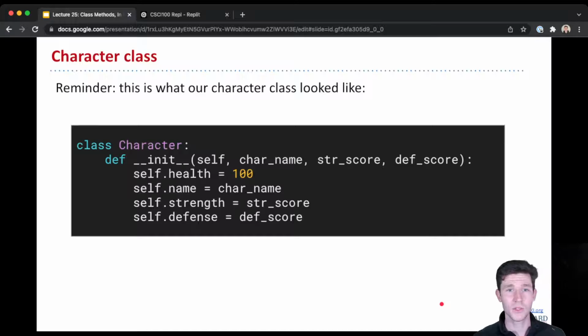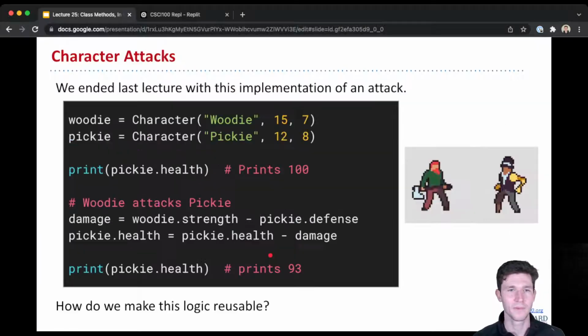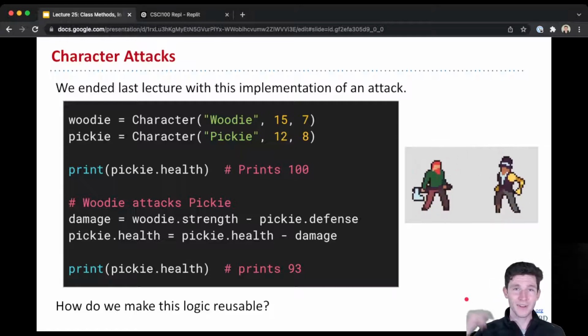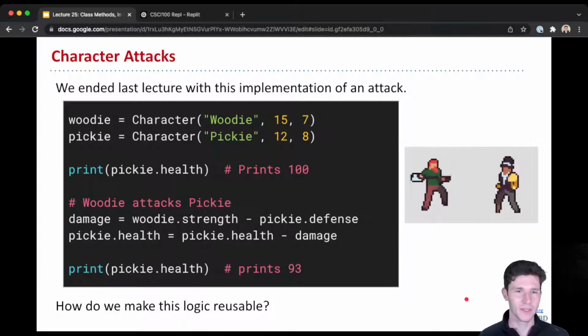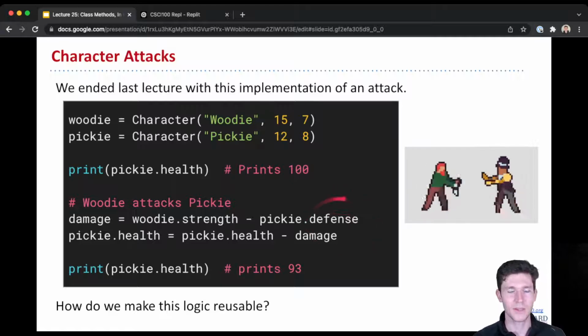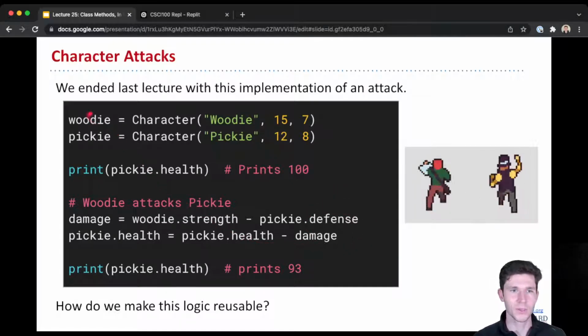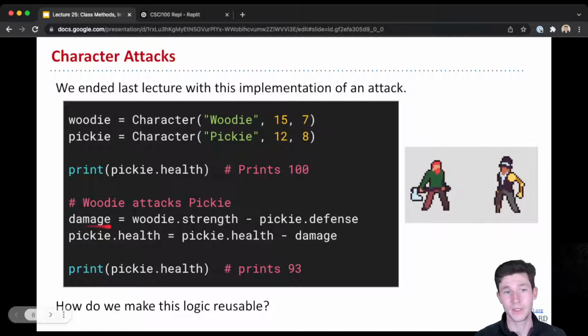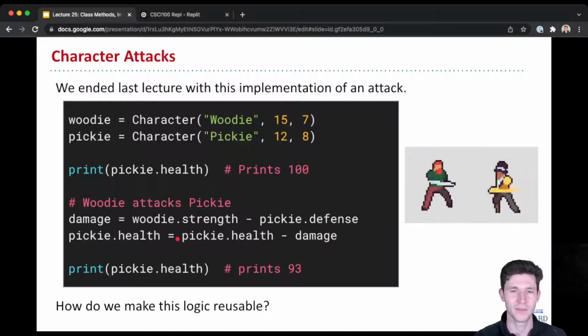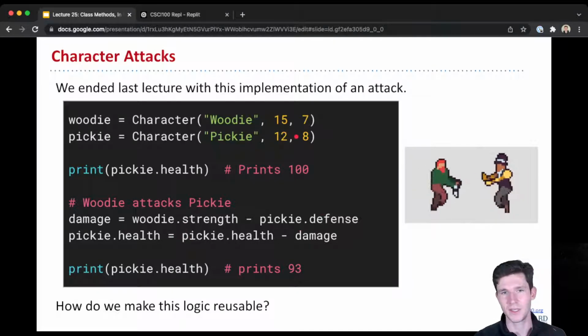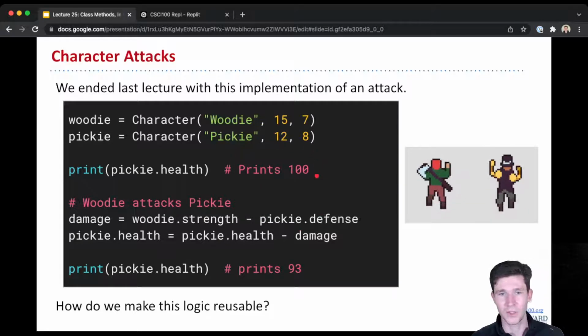Now, as a reminder, this is what our character class looked like. All we really had was this init method that would take a character name, a strength, and defense, and set those as instance attributes of our class. Now, at the very end of last lecture, we implemented this logic in just a couple lines here. So you'd create Woody, you'd create Picky, and the damage, as we said, is Woody's strength minus Picky's defense, and then we subtracted that from Picky's health. So yes, 15 minus 8 gives us 7, and so before Picky's health was 100, and now it becomes 93.